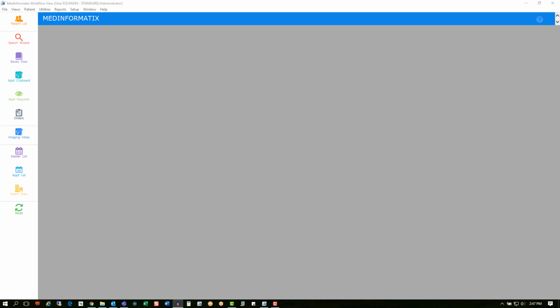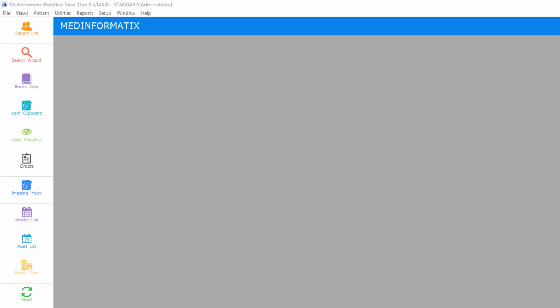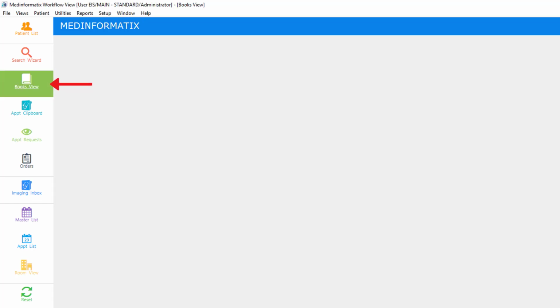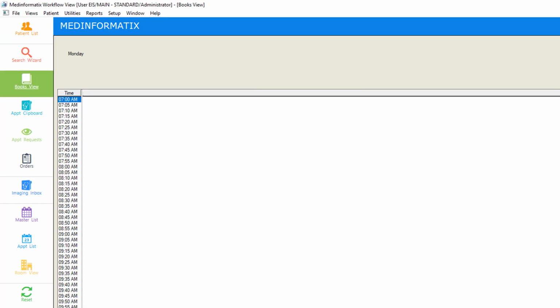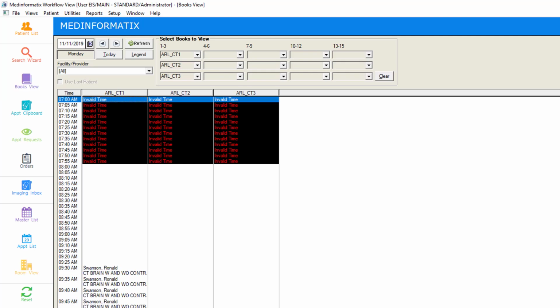There are two main ways to schedule appointments in MedInformatix. The first method of scheduling appointments is the Books view. Books view is a type of visual scheduling where you manually set up what resources you are viewing, and the time slots will come back as either available or unavailable.